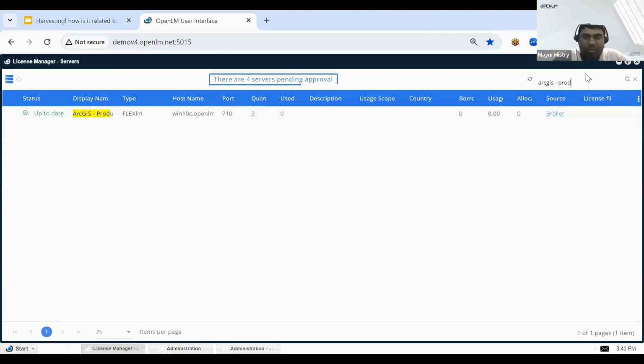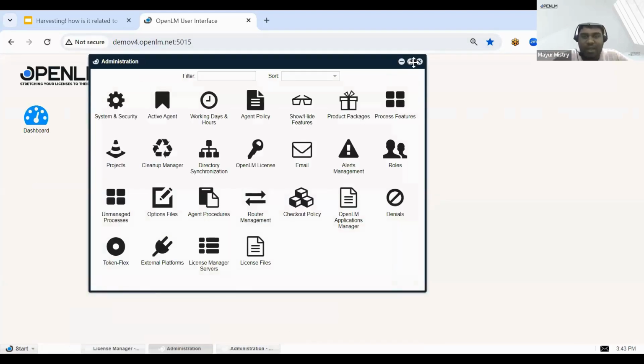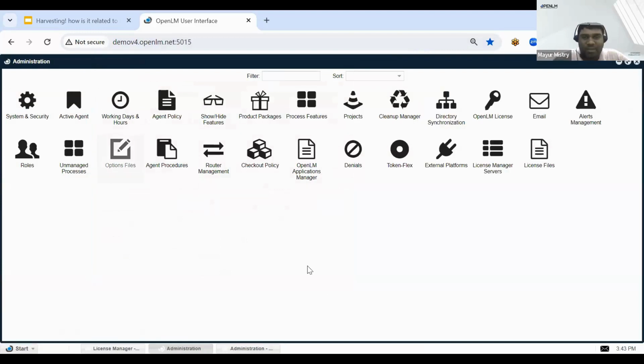So in the OpenLM Easy Admin interface, you would be able to see that there are multiple administrative parameters. While setting up a parameter for the harvesting of floating or network licenses, we use process features. And if you are going for a standalone or node lock license, then you use an unmanaged process. Both of these are just a bifurcation on the basis of the licensing, but the parameters which are going to be set for the harvesting remain the same.